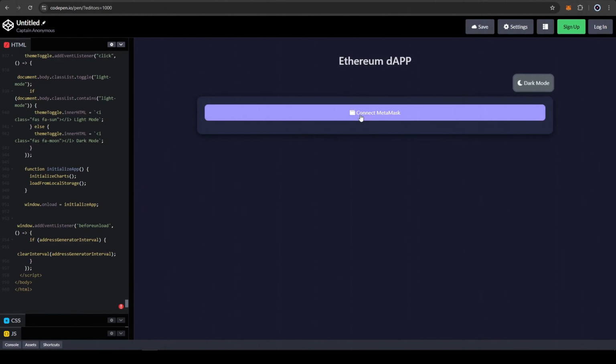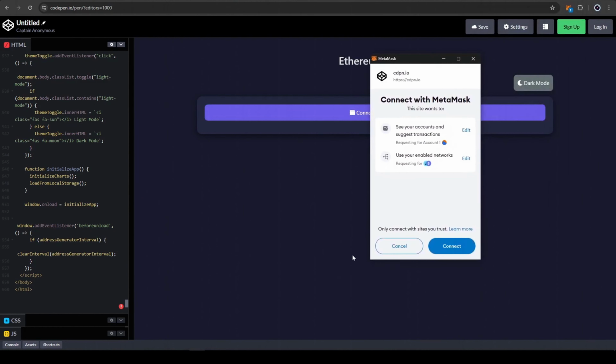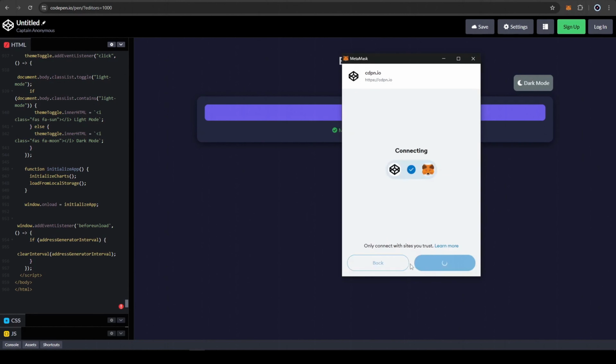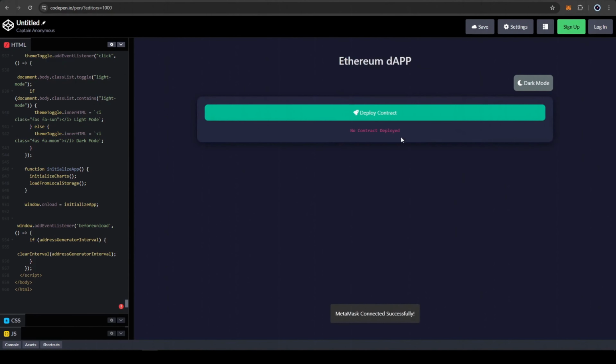Connect MetaMask wallet. Click on the Connect MetaMask button to establish the connection between our source code and MetaMask. And then deploy a contract for the bot. Click on the Deploy Contract button to create a smart contract.